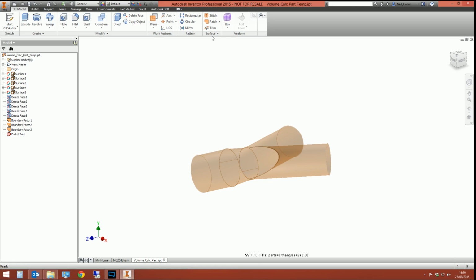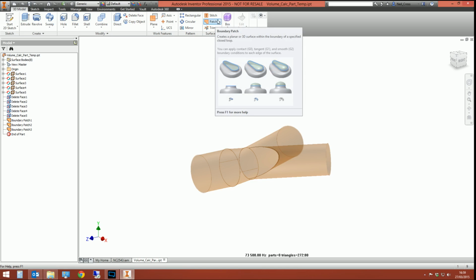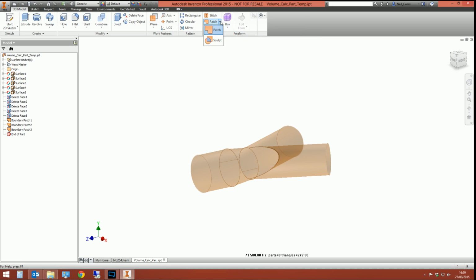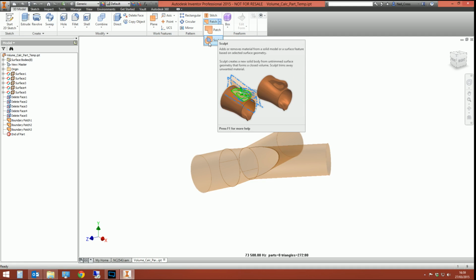So we're going to go to the surface panel on the ribbon bar in 3D model, and select this button here. Now this button's like a combo button. It's patch and it's sculpt. We've just used patch. We're going to go for sculpt. And again, depending on which version of Inventor you're using, the button might be in a different place, but it's called the same thing. It does the same thing.